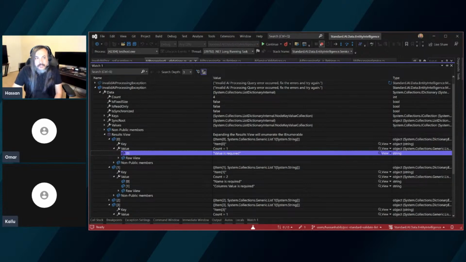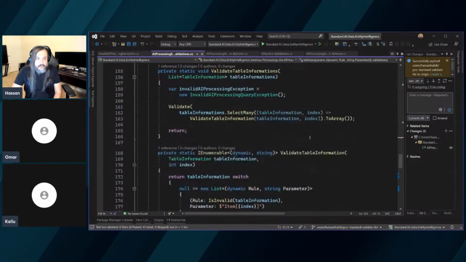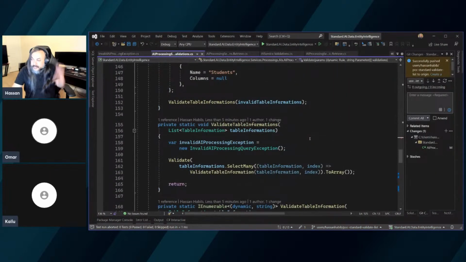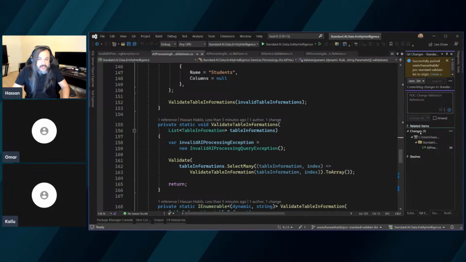Oh, that's clear. But now still we need to do the same for columns, right? In a separate one. I know. Yeah. So that's worthy of a circuit breaking, and then you do the same thing for columns. But anyway, you get the idea. Change validation references. Okay, so that should be a good start.